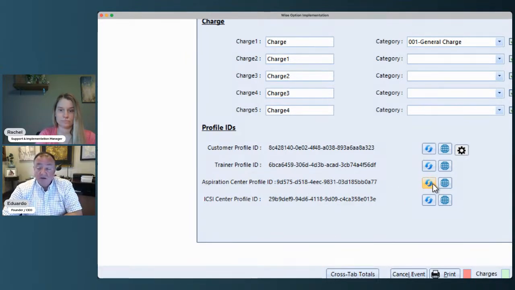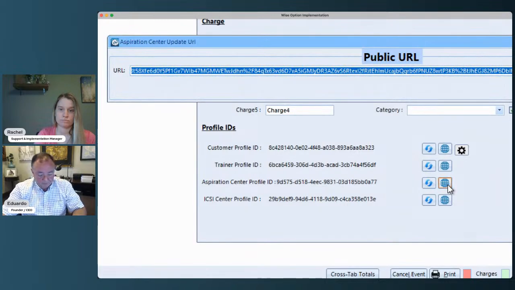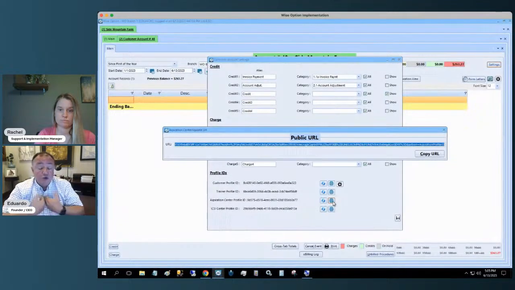The first button is in case you send this by mistake to a wrong place, you can refresh the token and come up with a new token. But on the little globe is where you can copy the URL. And this is a place where you could find the URL for your test itself. You could copy this URL and paste it on the web browser. You would see the page.